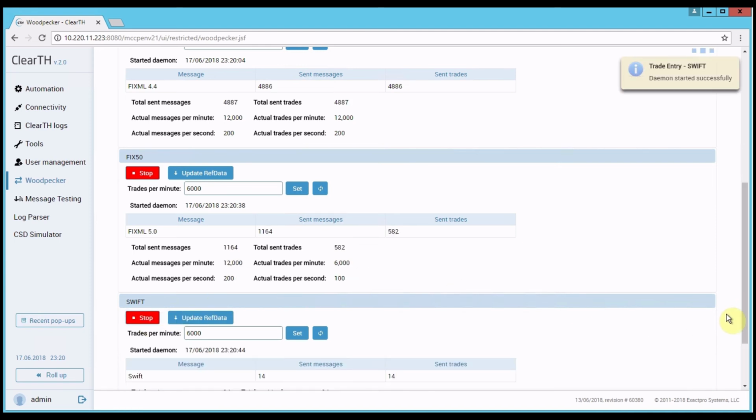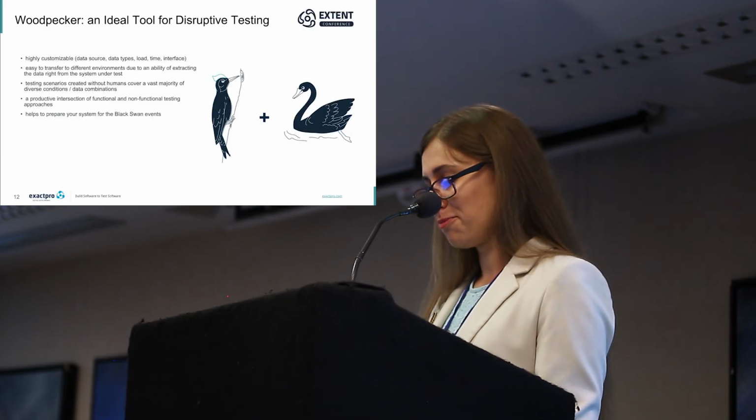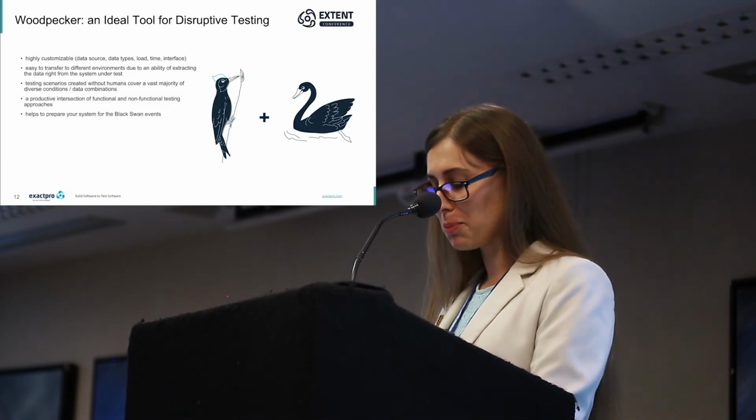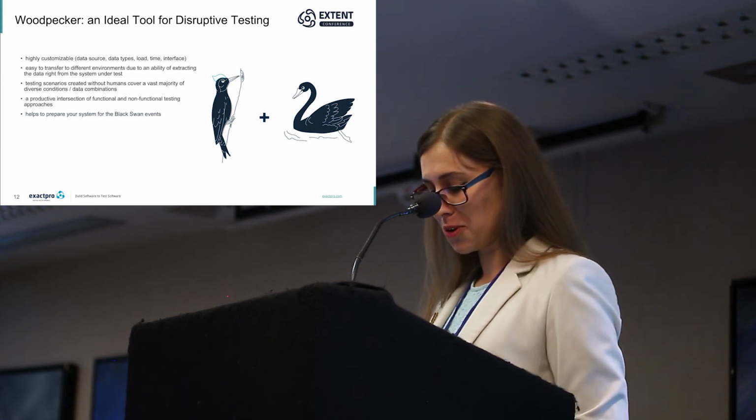As a result, Woodpecker helps to approach a system under test from diverse angles and uncover defects which potentially lie at the confluence of functional and non-functional areas. And now we have a black Woodpecker to look for black swan events in your systems.